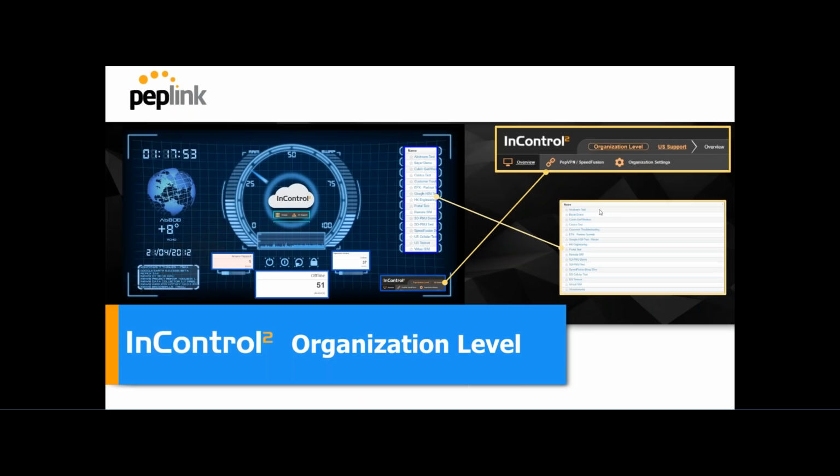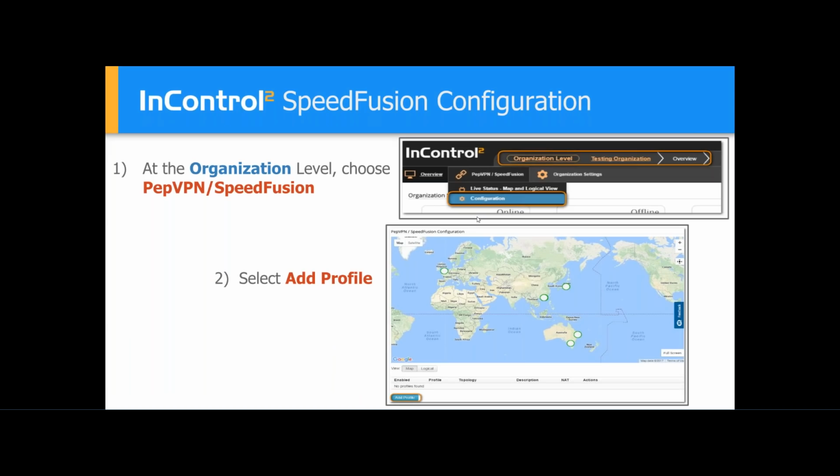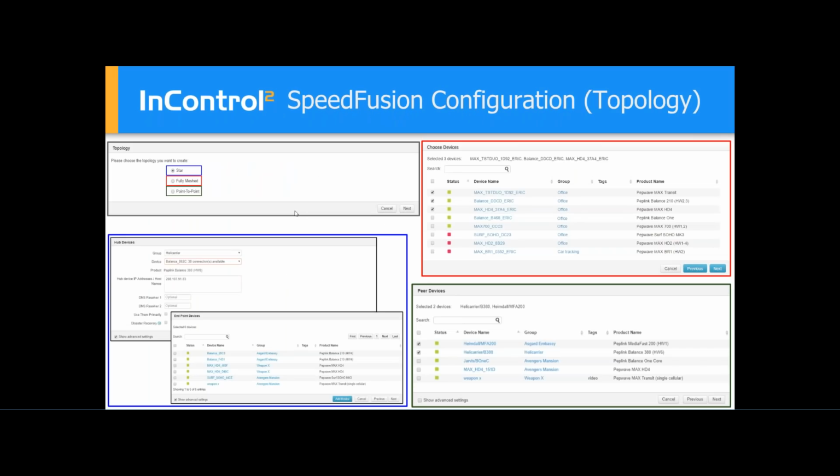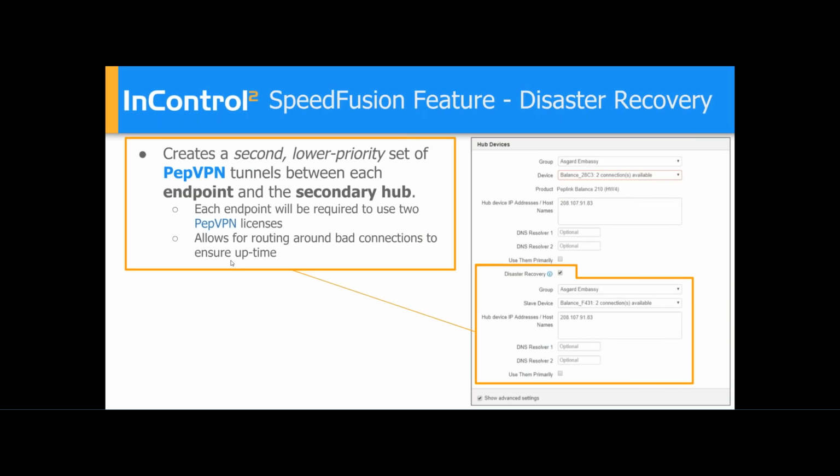We'll take it from the top down as far as the new features added, starting first at the organization level. When you create Speed Fusion, everything under the hood got retooled, and it added a couple of very interesting features. So during the profile creation process, when you choose the particular topology that you're looking for, you now have the disaster recovery option available to you. What this does is create a second lower priority set of tunnels between each of the endpoints and the other hub that we're trying to connect up to.